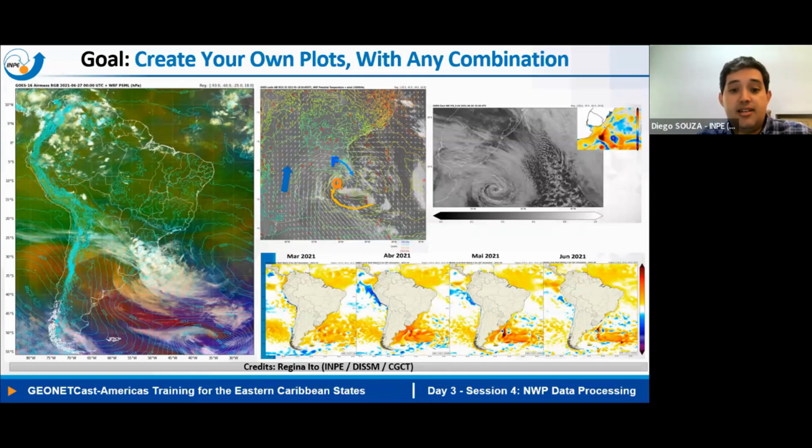And as I mentioned, the objective of this activity is that you understand what is needed to create your own plots, like in these examples created by my meteorologist colleagues from NPE. They have attended a similar training in the past, and after practicing for some time, they were able to create very nice images like the ones you're seeing here. And these ones are created by my colleague Regina to analyze a tropical storm in this example.